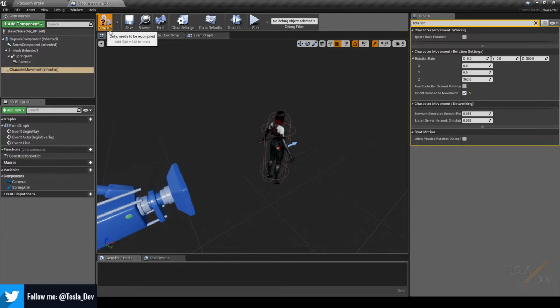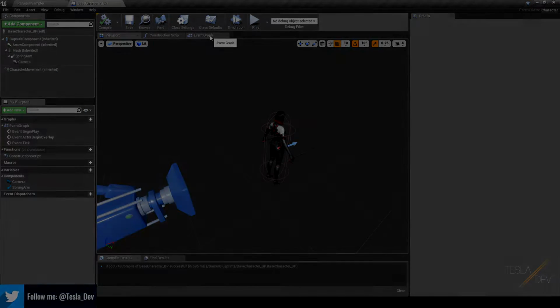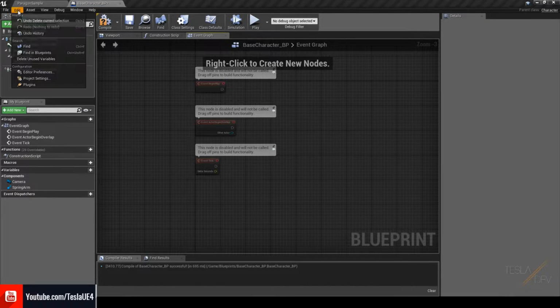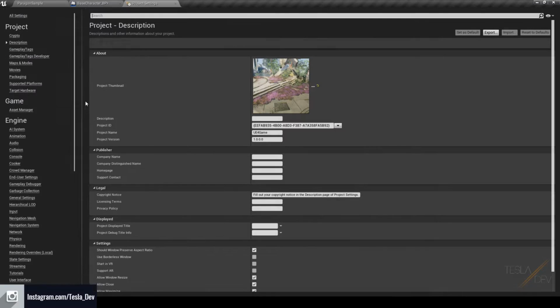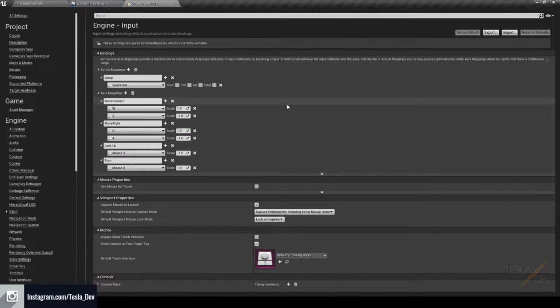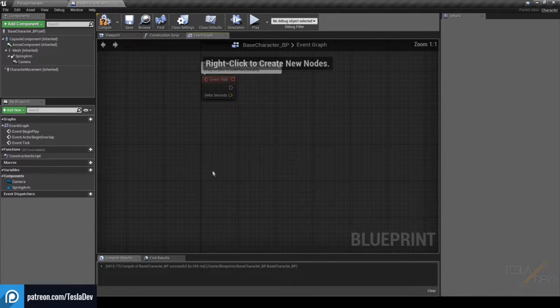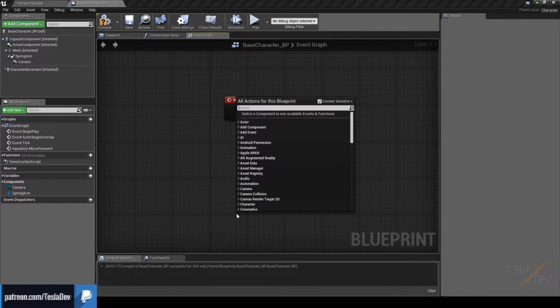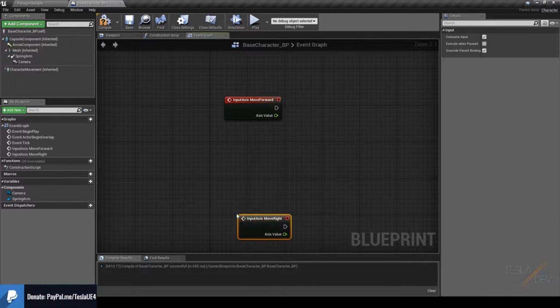And now we can switch over to the event graph and start setting up our movement code. So to get started with our movement input, we need to make sure we've got some input mapping set up. We can do this by coming up to Edit and Project Settings, and then by coming to the Input tab. Now you can pause the video here, or check out the documentation for this tutorial to copy my settings. And once you've set up your mappings, we can close this, and we can continue by getting the Move Forward Axis event, and also the Move Right Axis event.